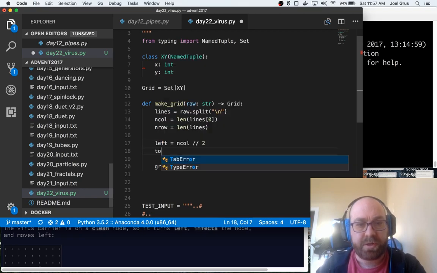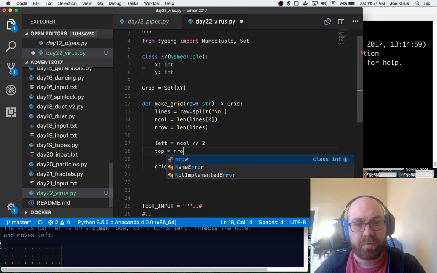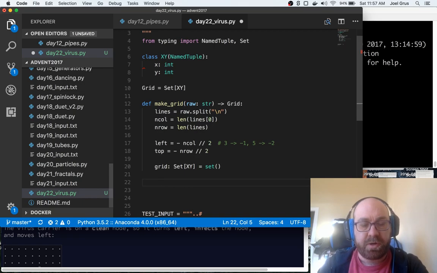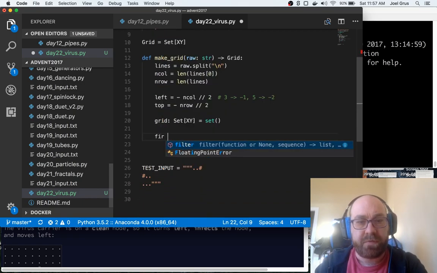I think that's right. And top equals nrow divided by 2. So for instance, if we have 3 columns, then the left is minus this. 3 goes to the leftmost is -1. 4, we can't have 4 because it's center. 5 goes to -2. And similarly for the top.